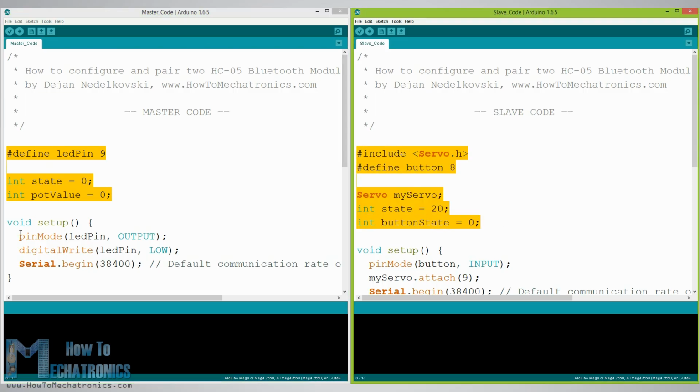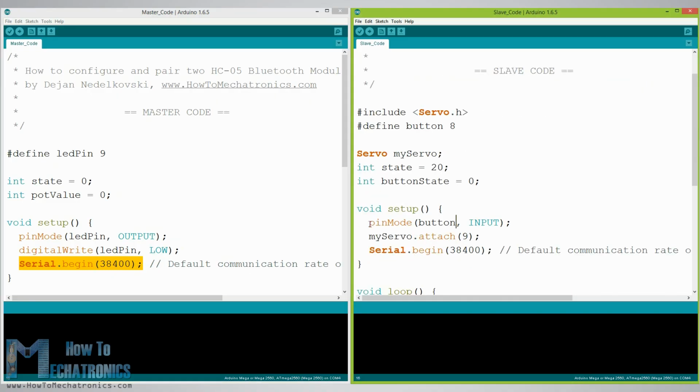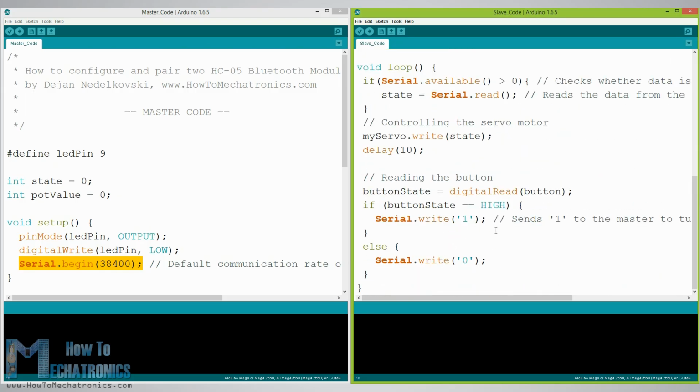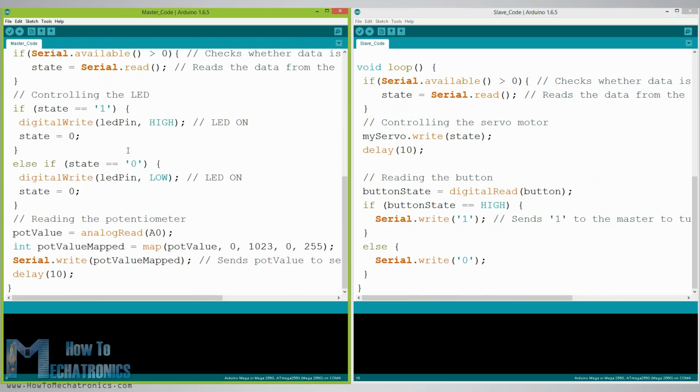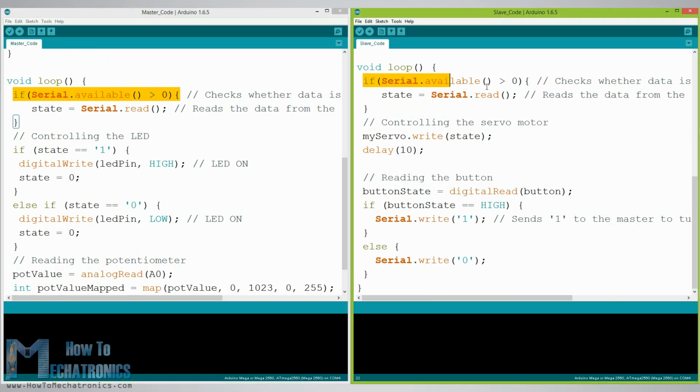In the setup section at the master, we set the LED pin as output and set it low right away, as well as start the serial communication at 38,400 baud rate. Similarly at the slave, we set the button pin as an input, define the pin to which the servo is connected, and start the serial communication with the same baud rate. In the loop section, in both codes, with the Serial.available function, we will check whether there is available data in the serial port to be read, and using the Serial.read function, we will read and store the data into the state variable.